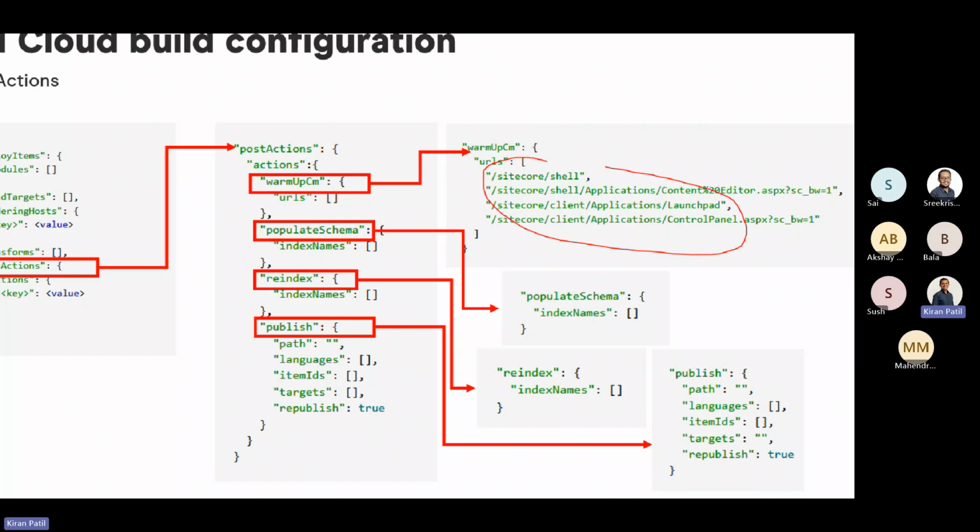That's why all this cell, which is a part of a shared UI, has been provided. Populate schema: if you want to populate some schema, you just provide the index names. Behind the scenes, XM Cloud still uses Solr for some backend things, and then search text is being leveraged. But that's all abstracted from us, so you don't know, but it's there.